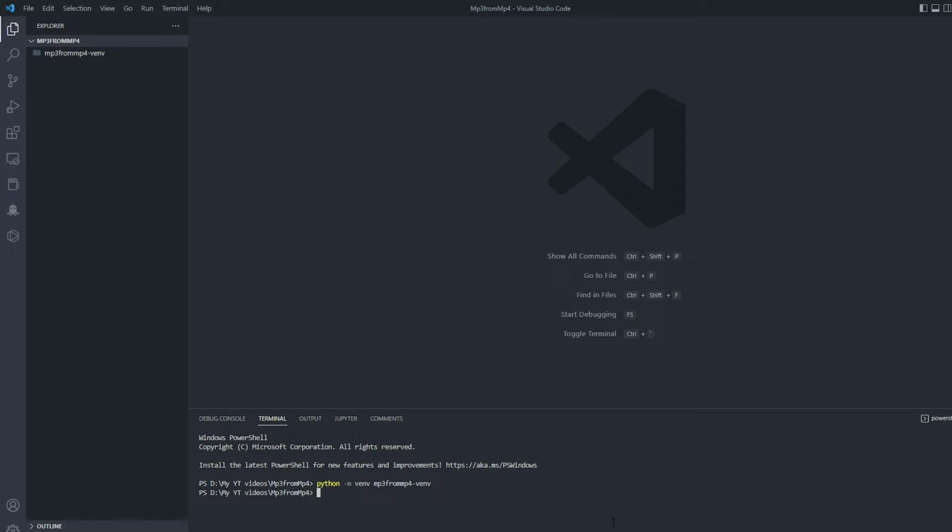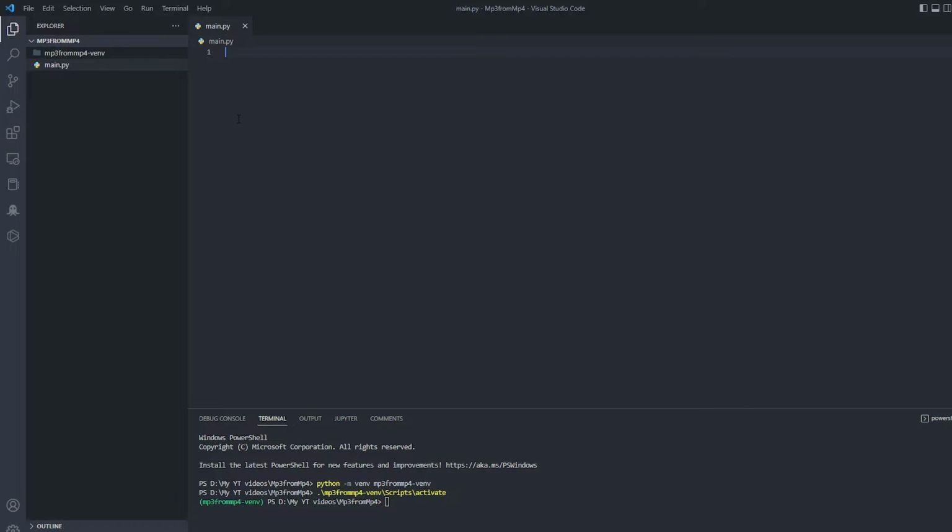So now it's done. So let's activate that. To do that, we go into that folder, go into Scripts, and then we go for activate. And now you have this activated virtual environment. Now let's name this file as main.py.